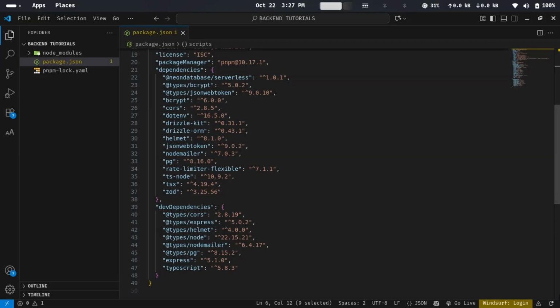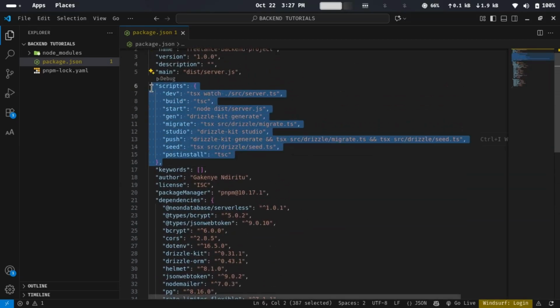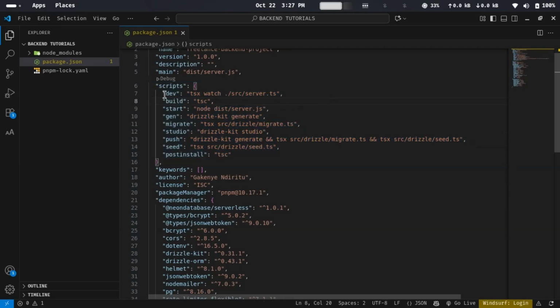The scripts section, as you can see here, let me just highlight it. This is now the scripts section. This is where we define all our commands, like starting the server, building the project, and handling database migration. So it's like shortcuts. For example, the first script here is called dev. Instead of writing the whole command, we just write the script with the word dev. I will explain them properly in a bit, but first let's check out the dependencies.